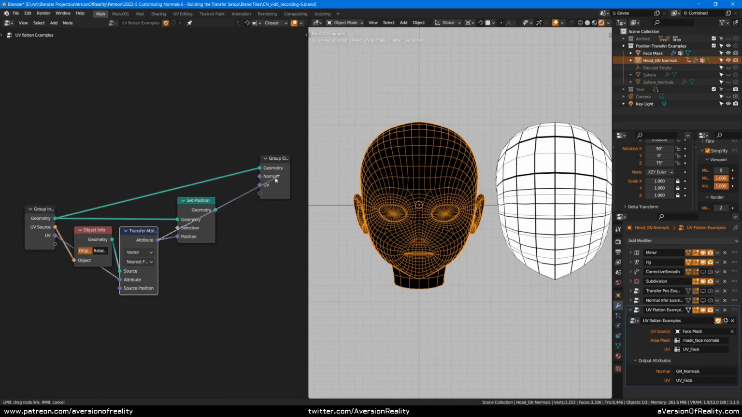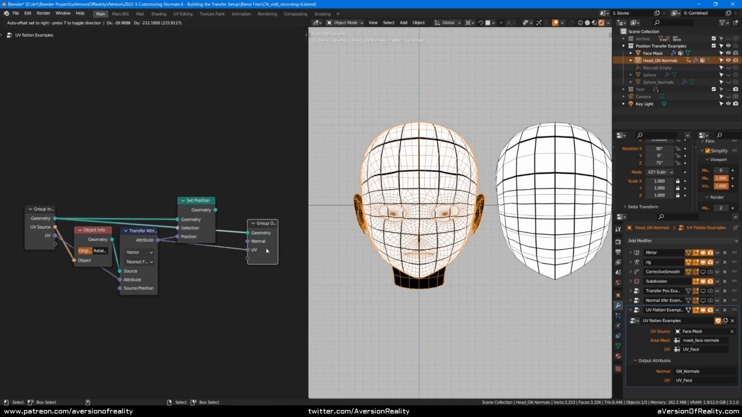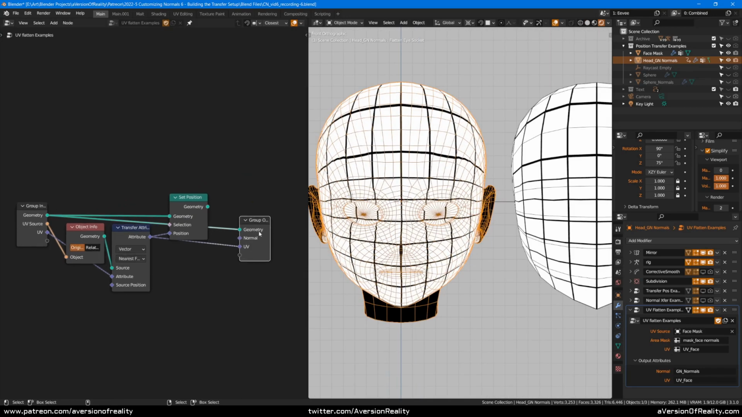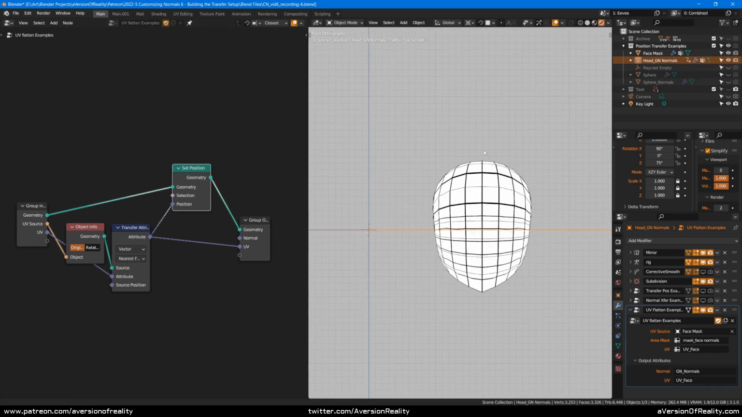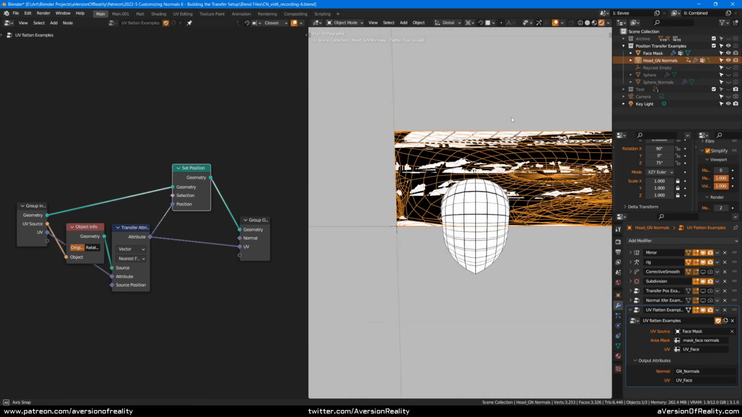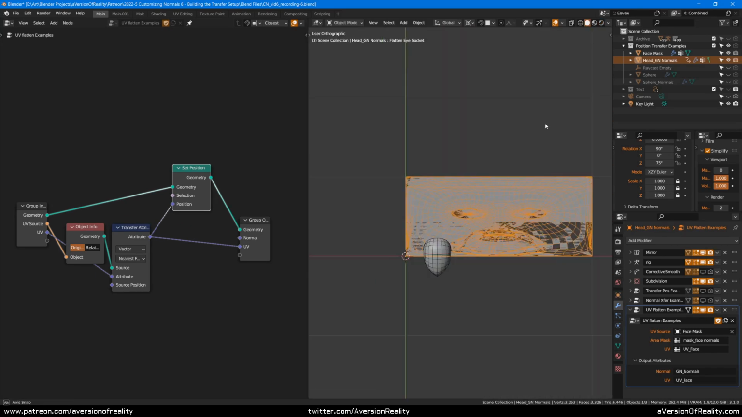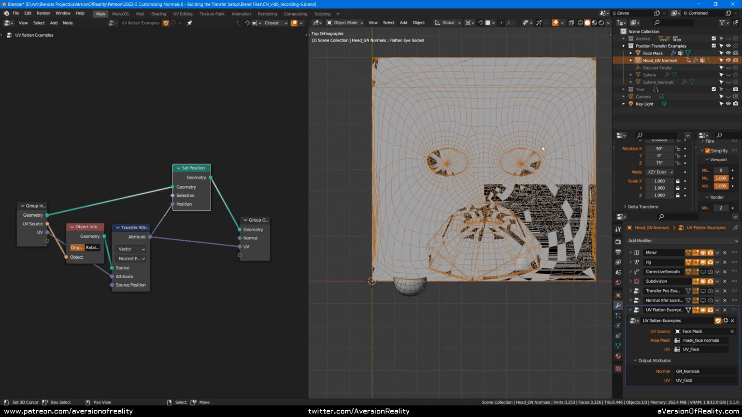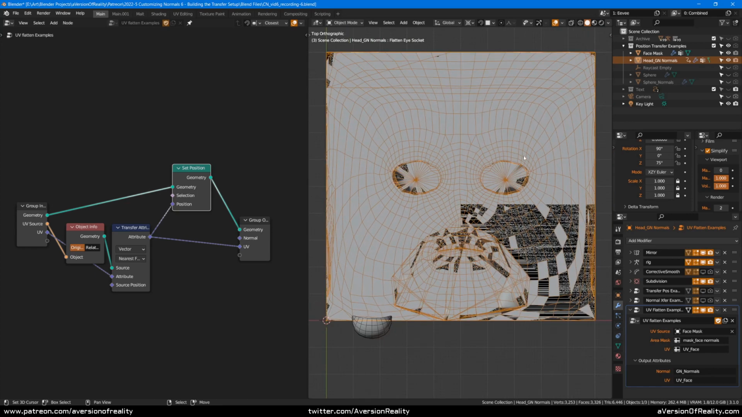So here we've got a very simple UV transfer setup without any corrections. And all we're going to do is take our main mesh and set its position to be the UV map. And it's gone because it's actually over here. And boy, that looks crazy. But there's the head flattened to the UV map.